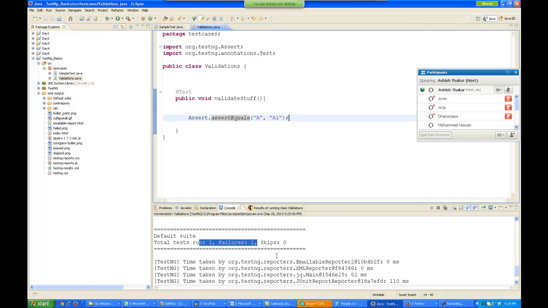I kept both the values as different. A and A1, they don't match, right? I am writing assert equals. Assert equals means that make sure that both the values are equal.